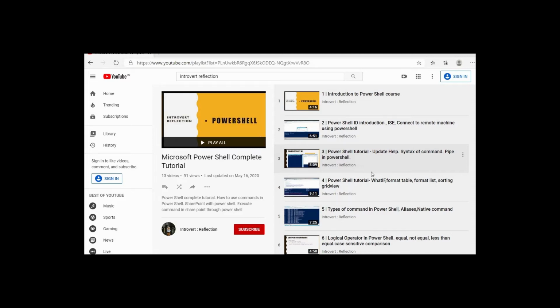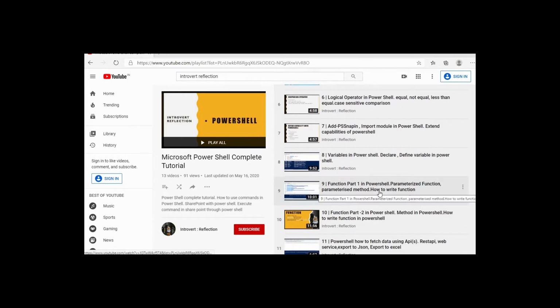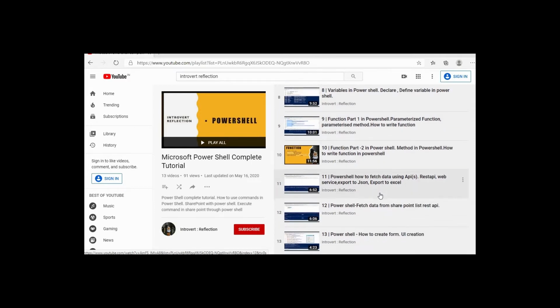Now we have covered a lot of area in PowerShell. We started with the introduction of PowerShell. We then went on to see the various IDEs which we can use in PowerShell, and then we learned about different commands, how the commands are in the form of verb and noun, and then we went on to execute the functions, how we can write functions, how we can execute the logical operators and all. We have covered a lot of area, how we have created the UI. So the general idea of PowerShell we have already covered.